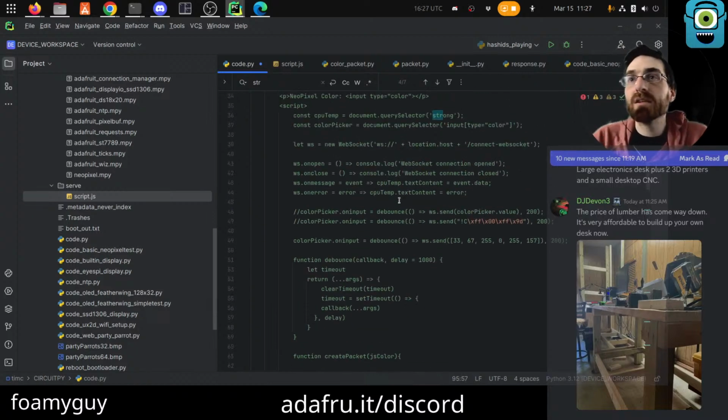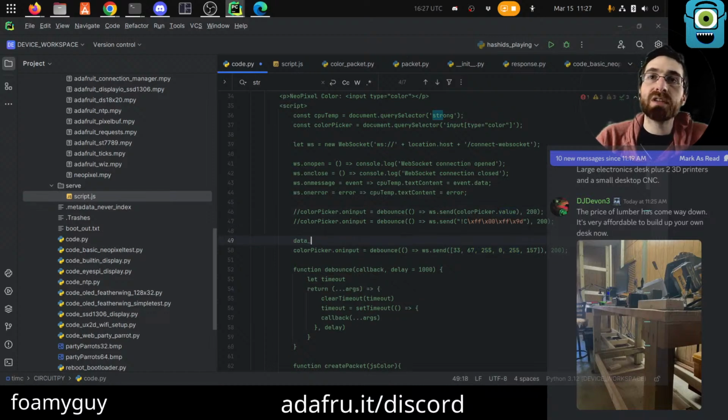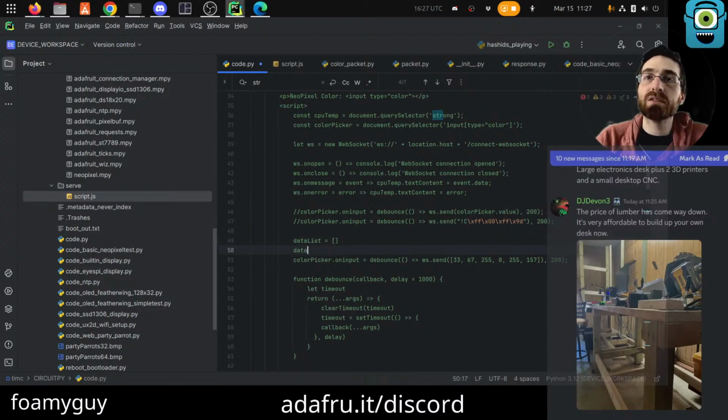Okay. Let's hook up the color. So we have color picker.value, which is the hex color code. What we're gonna do is data list is a list. We can start it with the ones we know are there.